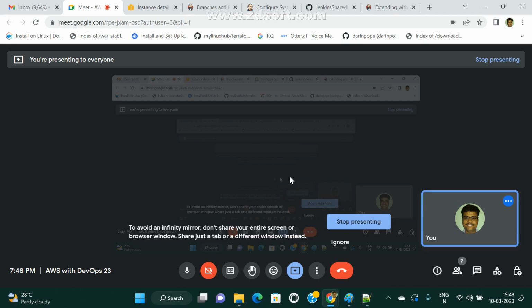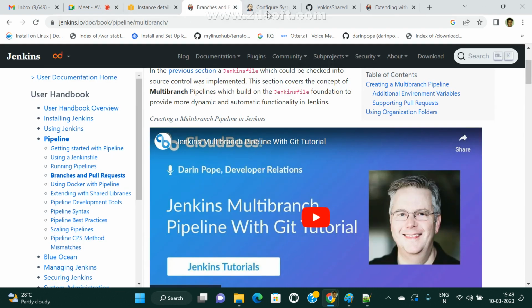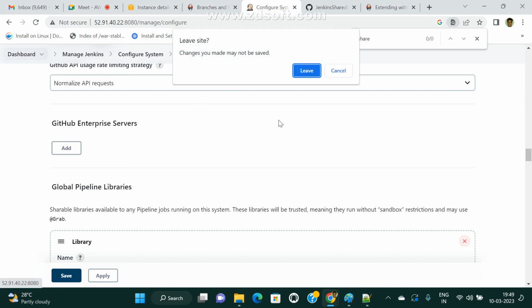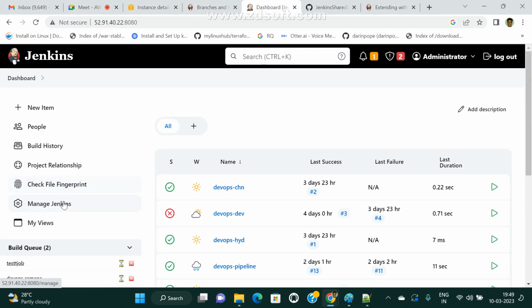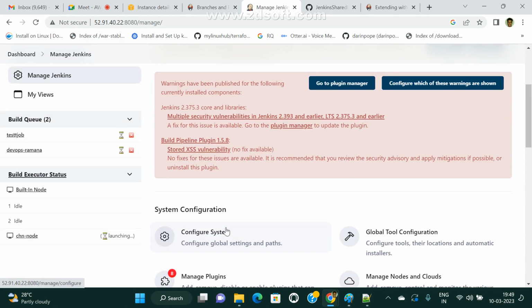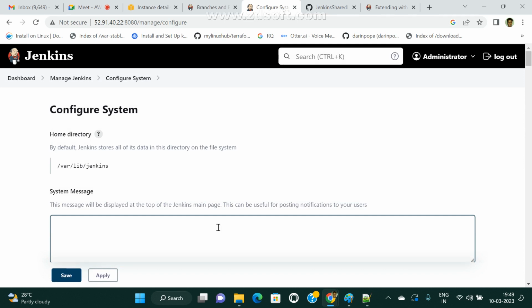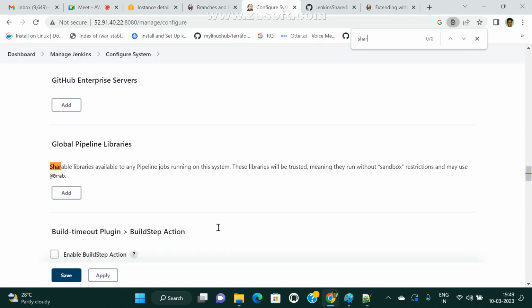Okay, so these are the steps. What is the first step? Go to your Jenkins server, go to the dashboard, go to Manage Jenkins, and go to Configure System. If you search for shared library, this is the option. See here: shareable libraries available to any pipeline job running on this system. These libraries will be trusted, meaning they run without sandbox. Just click on Add.